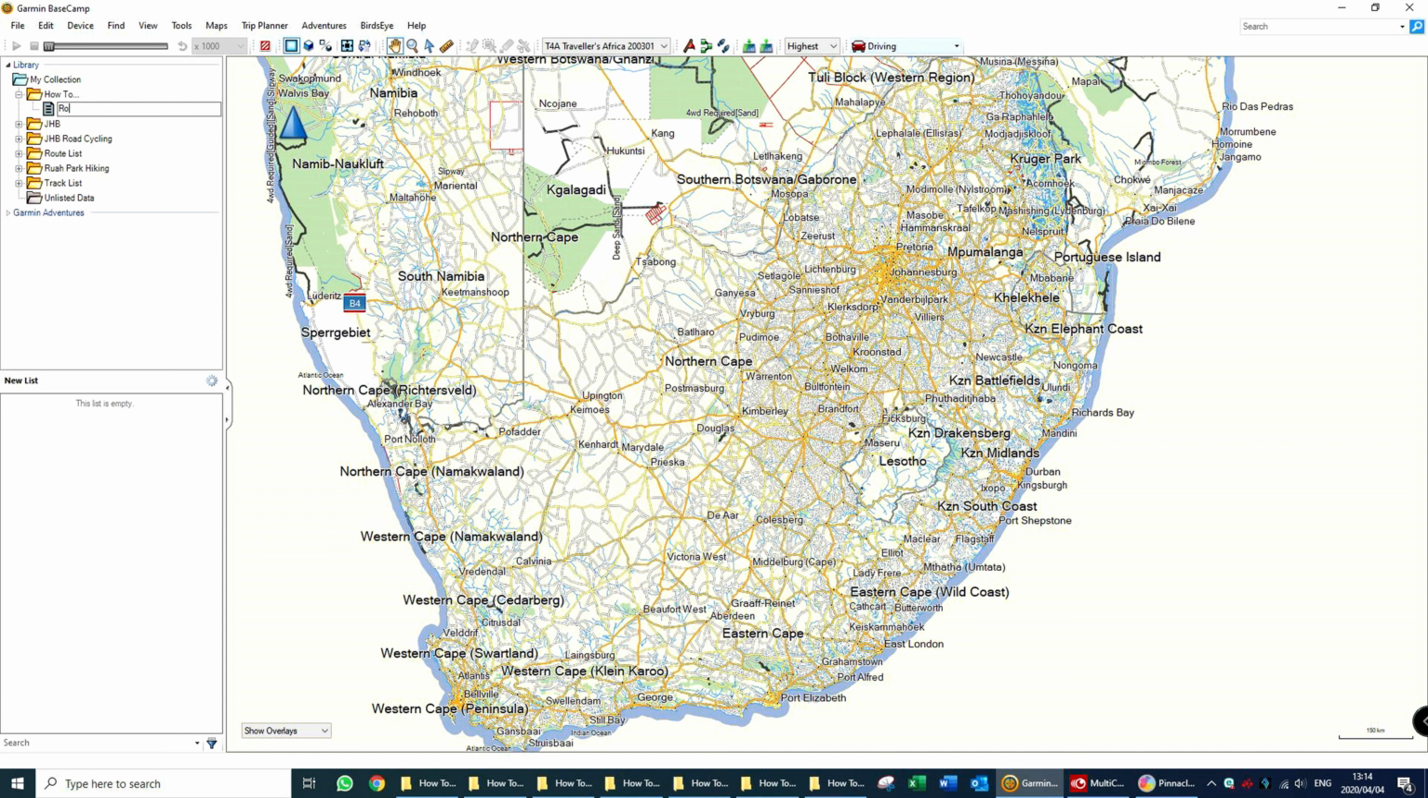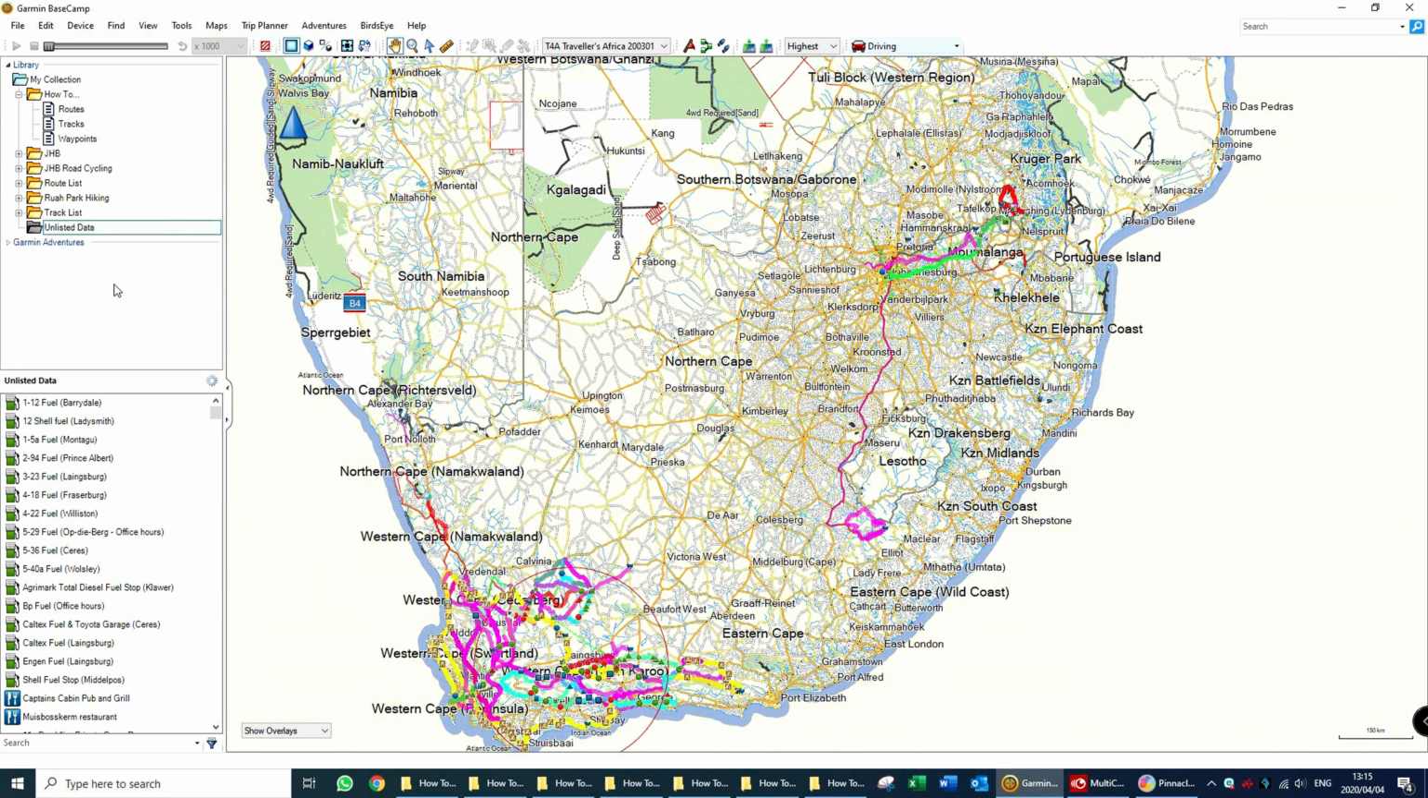One for routes, one for tracks, and one for waypoints. These being the main elements of any trip file that you're going to be creating.